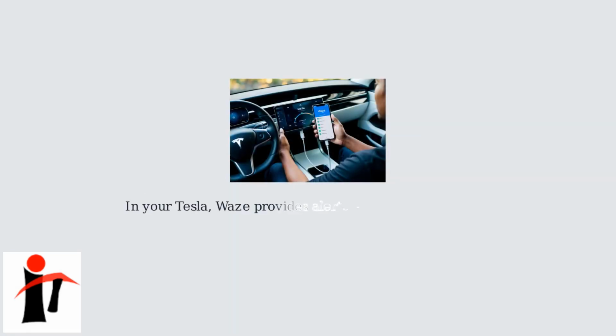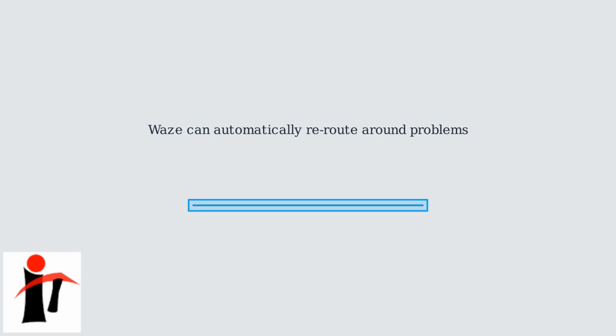In your Tesla Model 3, Waze integrates through Android Auto or Apple CarPlay, allowing it to display audible and visual alerts about traffic jams ahead. These notifications work even while using autopilot, keeping you informed without requiring manual intervention. Waze can also automatically reroute you around problem areas, potentially saving significant time on your commute by choosing the most efficient path based on current conditions.